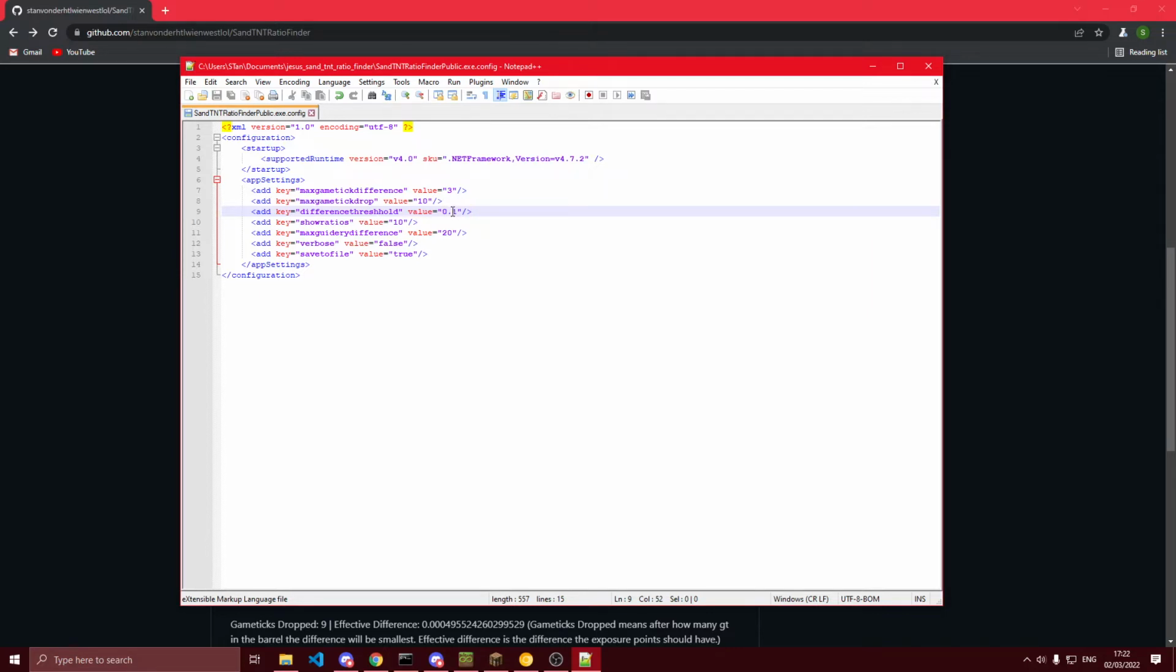If you get no ratios with something, you either done something wrong in the configuration, or no ratio is actually this close. So you can try moving this up and see if you get any ratios. Show ratios is just how many best ratios it's gonna show. It shows 10 by default.